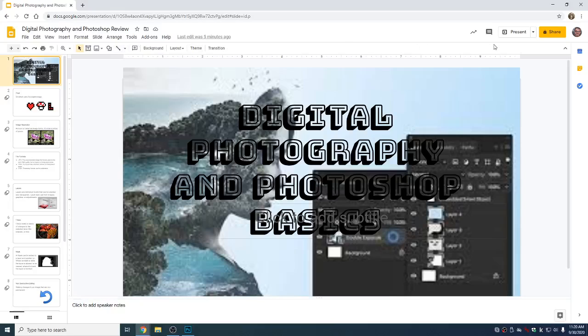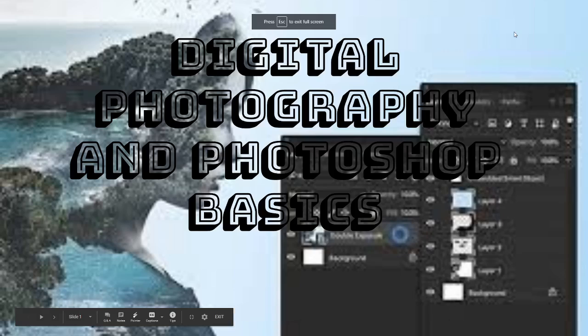Okay guys, so today what we're doing is looking at digital photography and Photoshop basics. Just some real simple basic stuff to kind of get you started. First thing you need to know is what is a pixel.